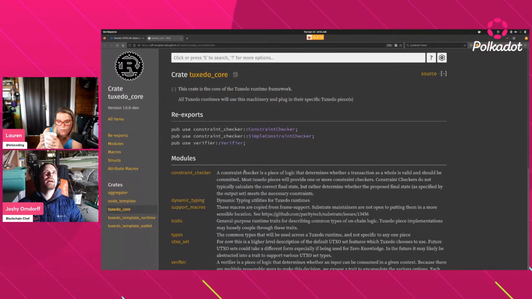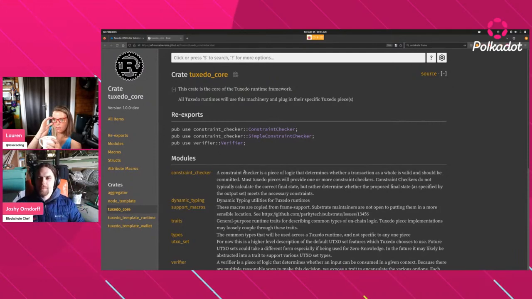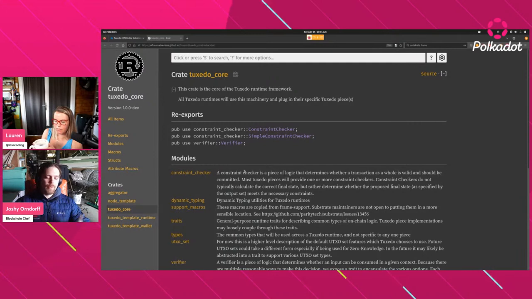I would say it's worth trying both and getting familiar with both. If you can think in both paradigms, that's great. I've really found that I like thinking in the UTXO paradigm, and if it comes naturally, then maybe Tuxedo's for you. If not, maybe Frame's for you, or maybe your application actually dictates one or the other.